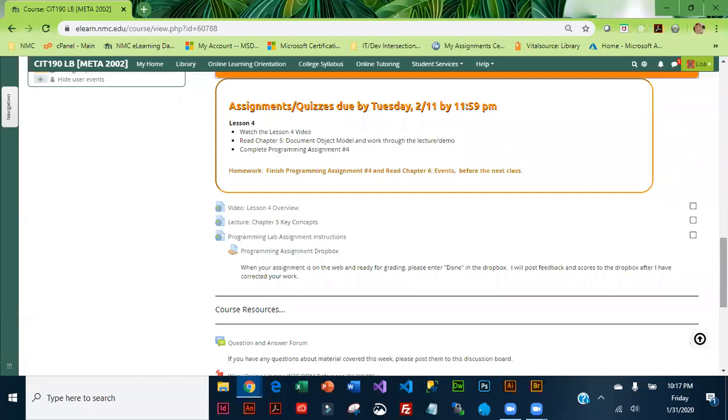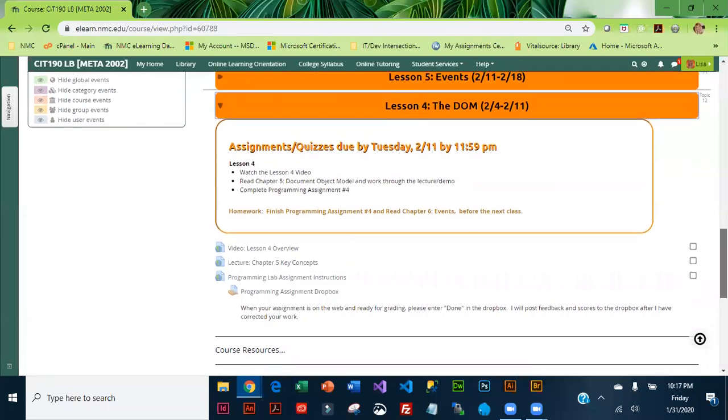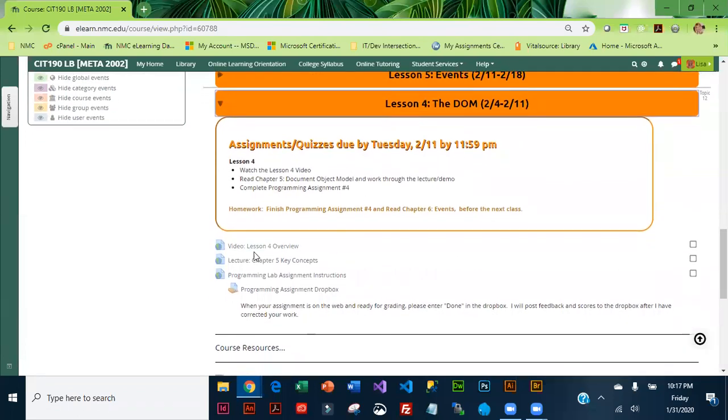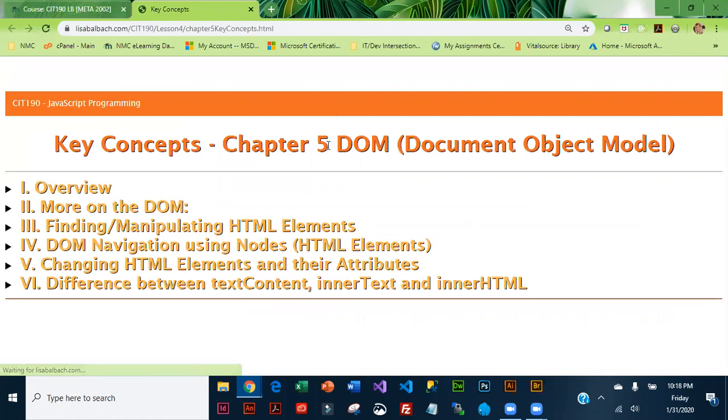We are going to be covering the DOM, which is the document object model. And a lot of what we do in JavaScript involves manipulating the DOM. And you are going to want to read the chapter in the book and then review the key concepts.